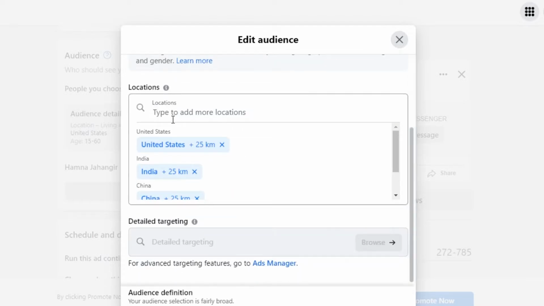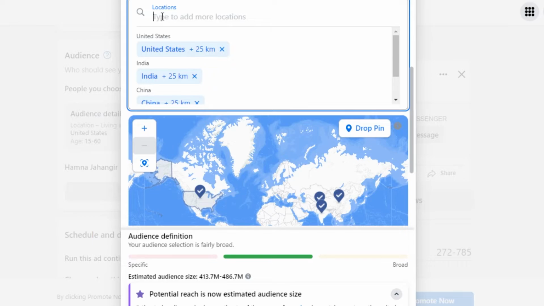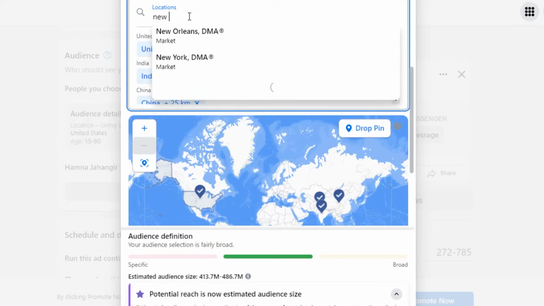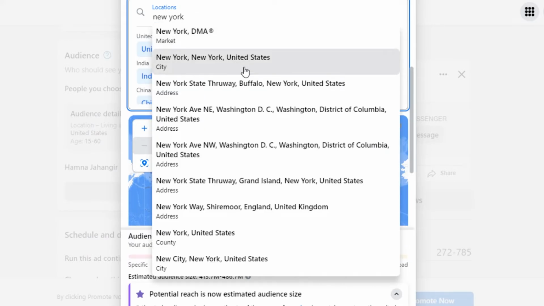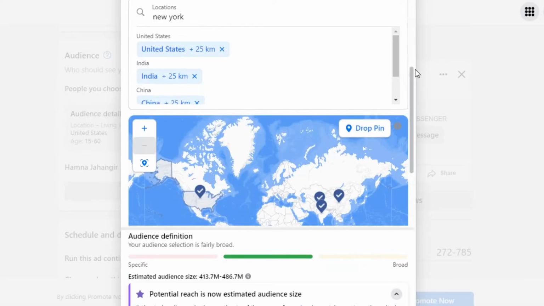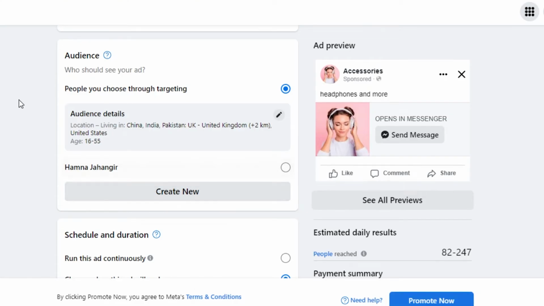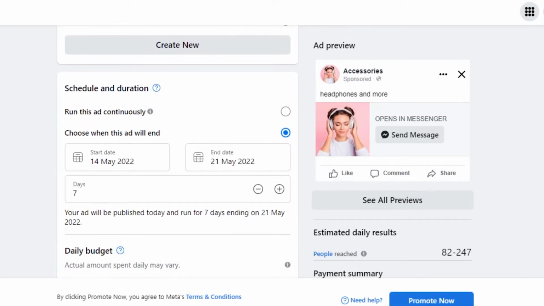Then we have locations, and we can add more than one location. Keep in mind to add the location where your business actually runs so that people will be able to order. You simply type in the name of the country or a place you want to target people from. Let's say I want to target people from New York. So I will simply type in New York and there you go. So I have actually selected all of the different countries right here where I run my business. After that, we can simply click on save audience, and this is my audience. I will be able to reach more than 200 people daily.